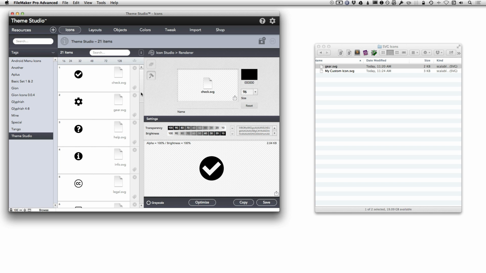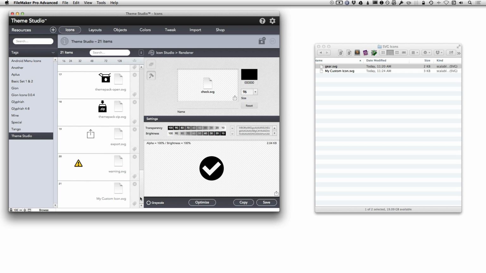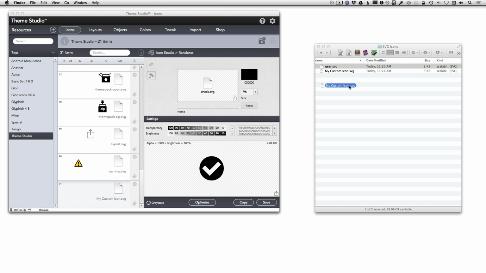When I scroll down to the bottom, all I need to do is get a new record in order to contain this icon. I can do that by clicking on the Save button right here, and it will save the PNG into the 128 size slot. But once I've got that new record that is available, all I have to do is drag my SVG into my container in order to save it.